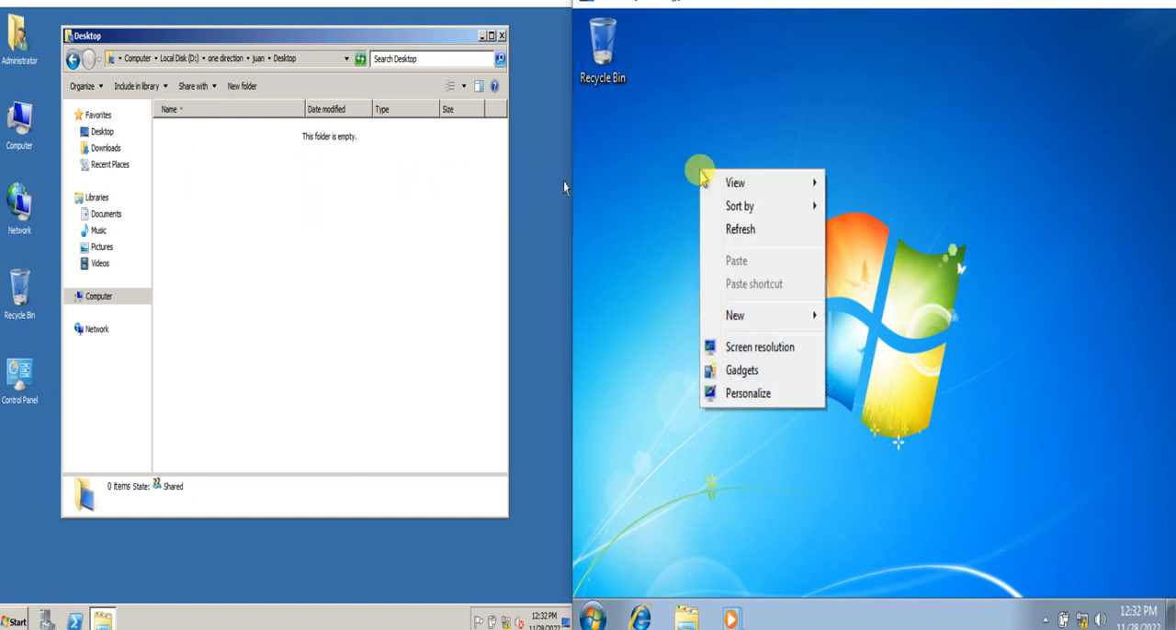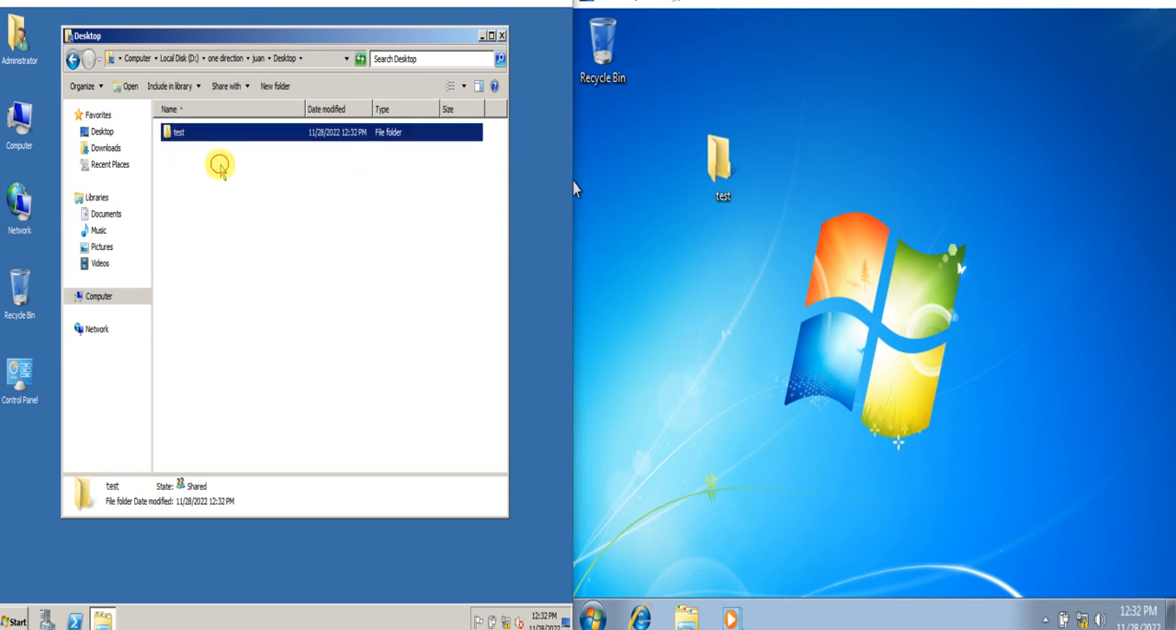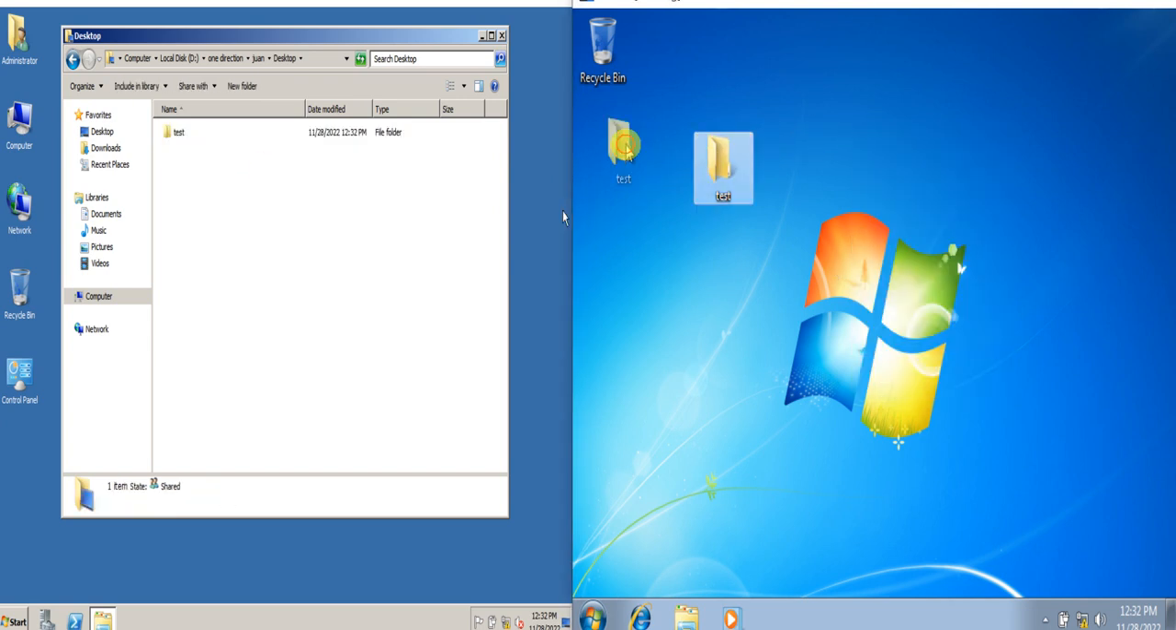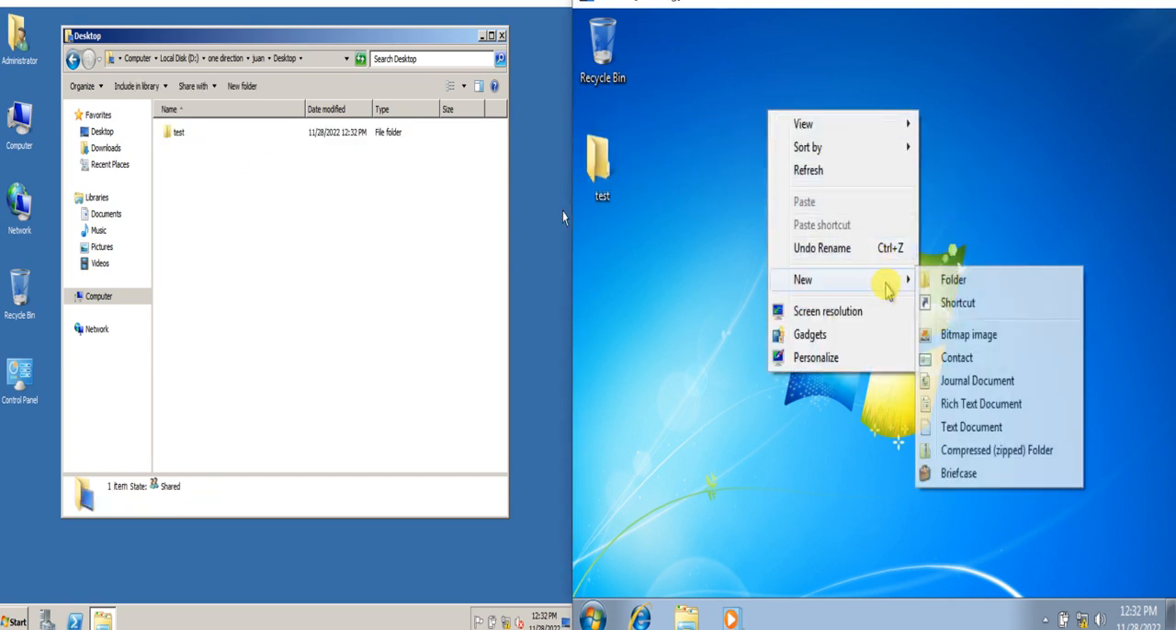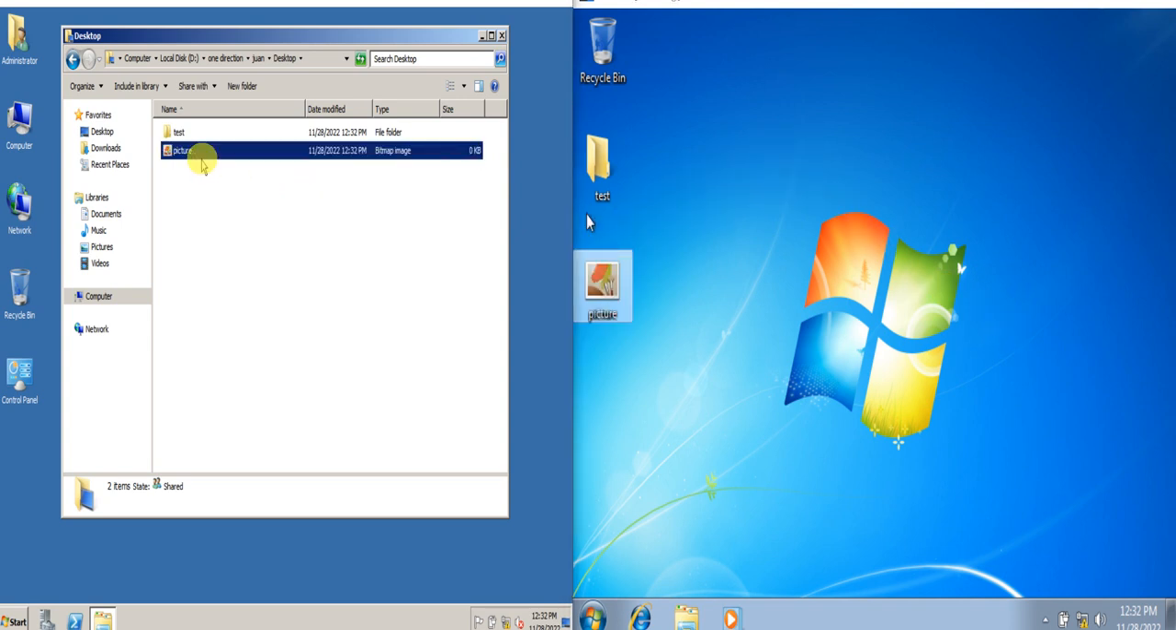What I'll be doing is right-clicking, new folder, to see if a folder will be created, then name it test. Alright, it seems that the test folder was created here as well. To check again, right click, new, and then bitmap image, picture, say picture. Alright, so of course it is updated on the server as well.